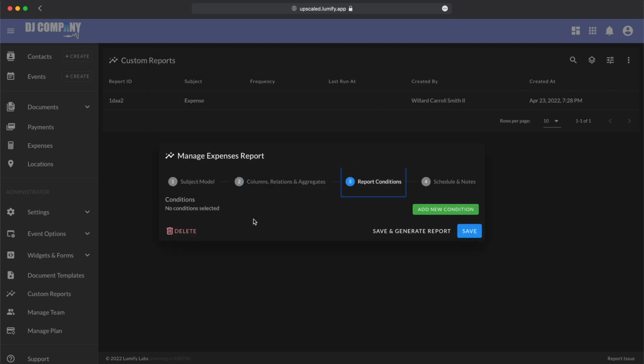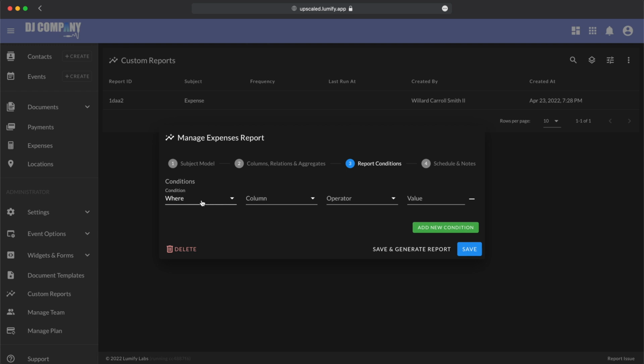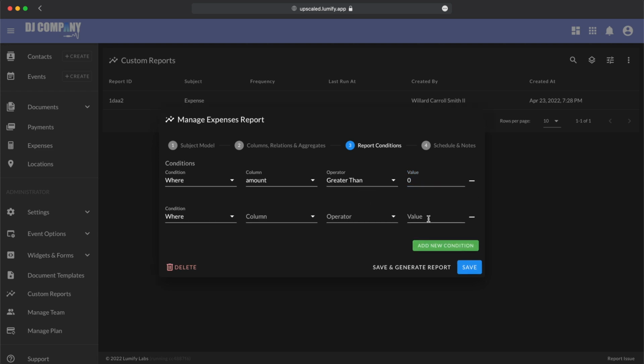Now this is where you build out what qualifies for records that should be identified in this report. So for expenses, you might want to have a condition that says where the amount is greater than 0, for example. You might have another condition that says where the year for when it was created, the created at, is greater than 2022. So that means that this will only pull expenses from the year 2022.